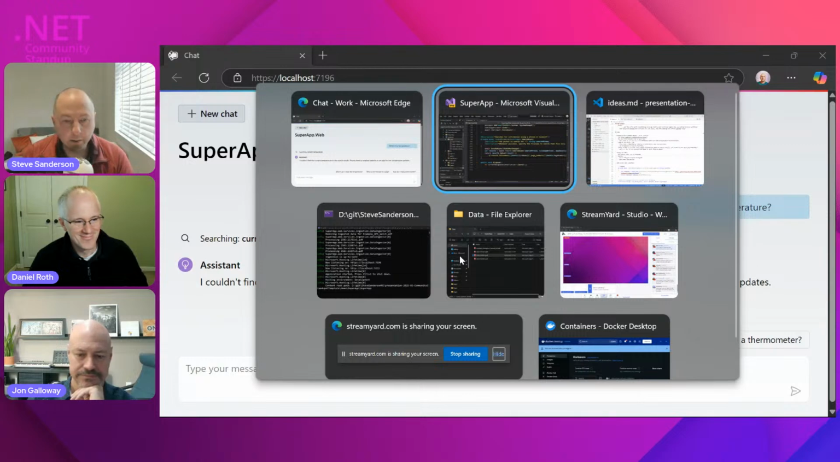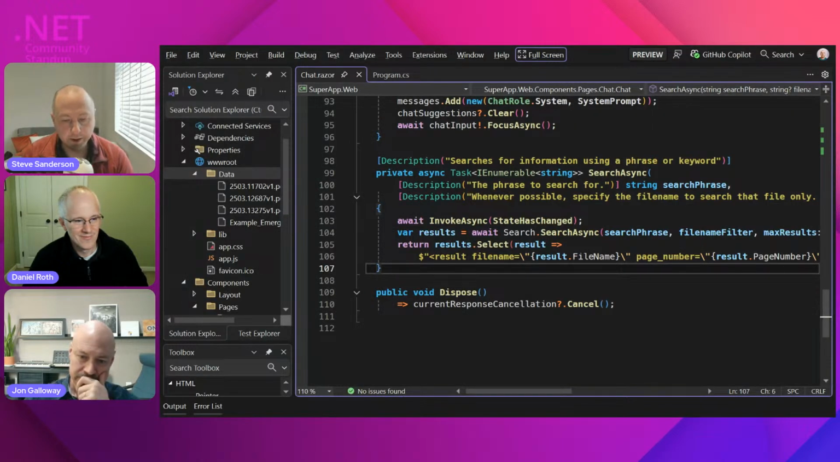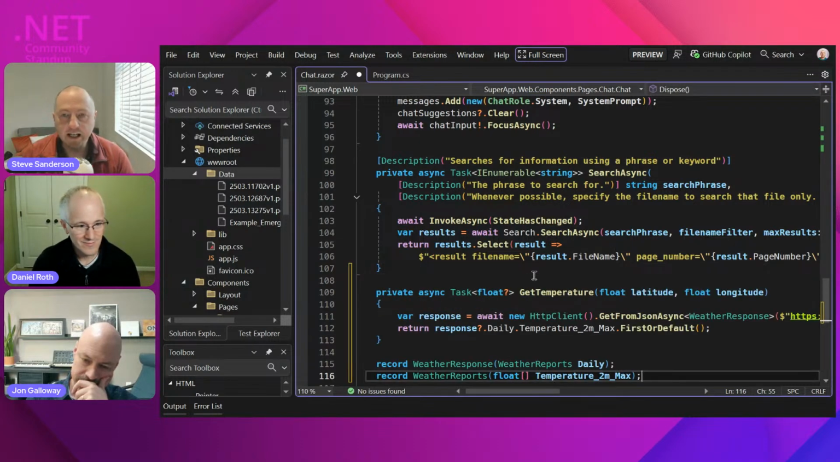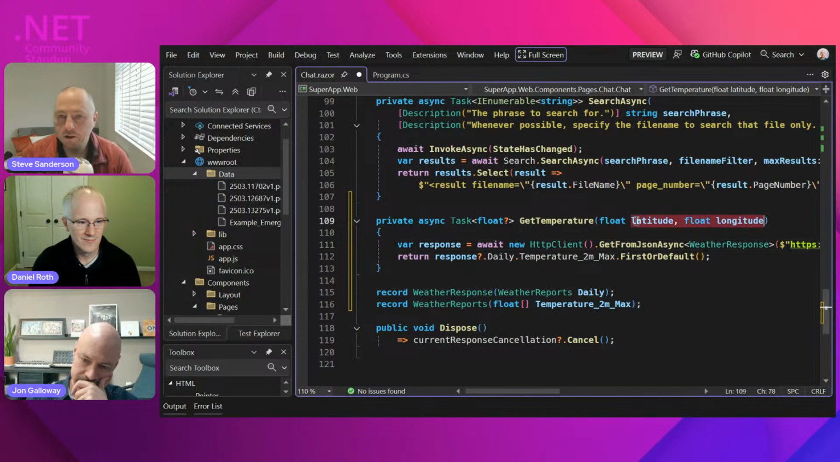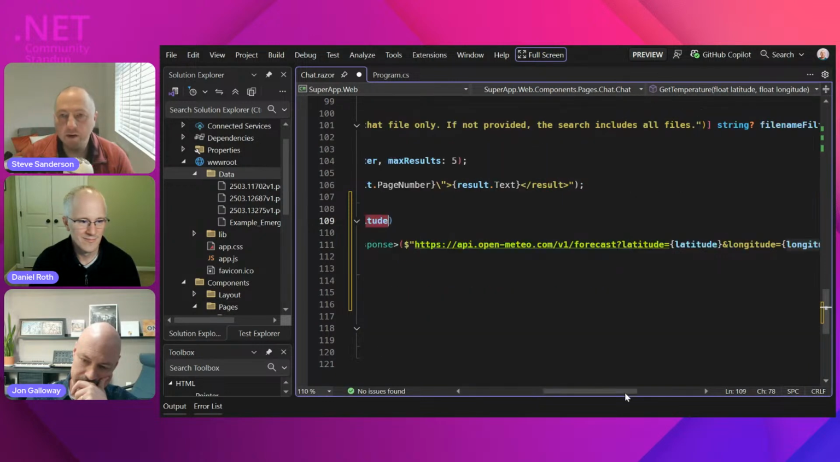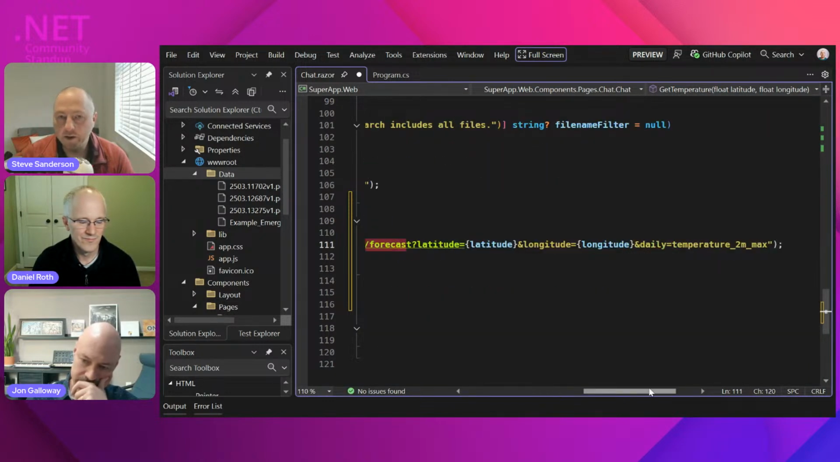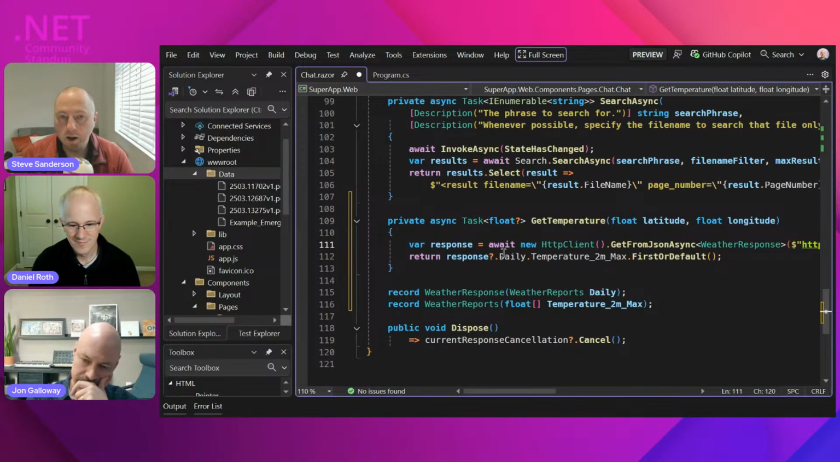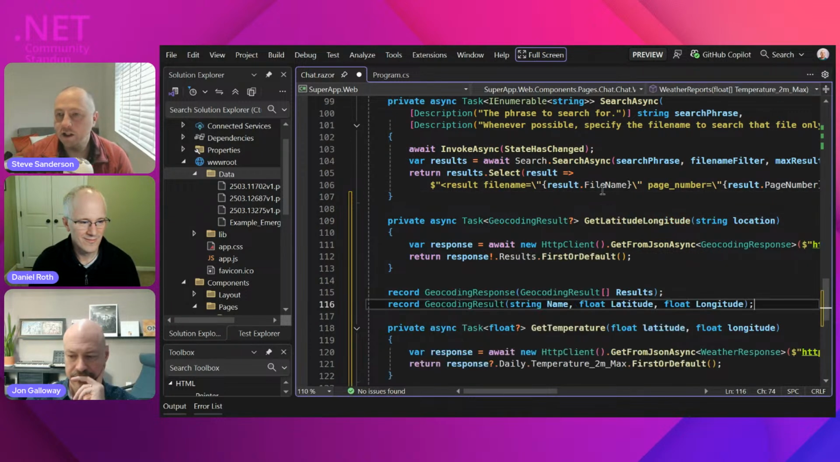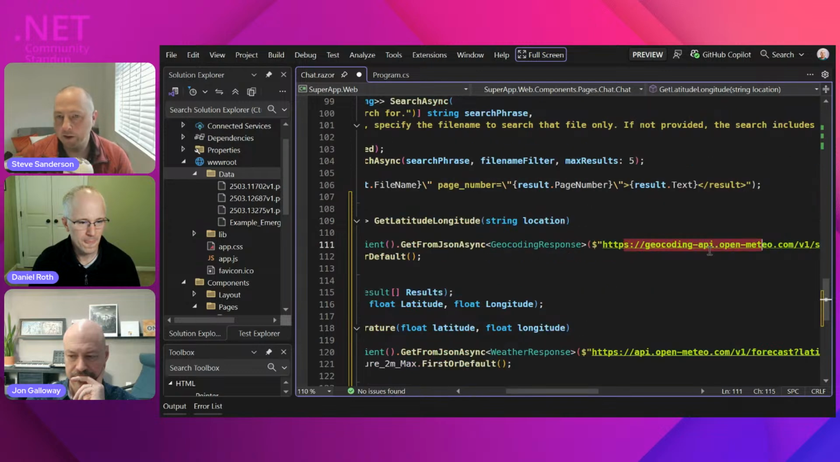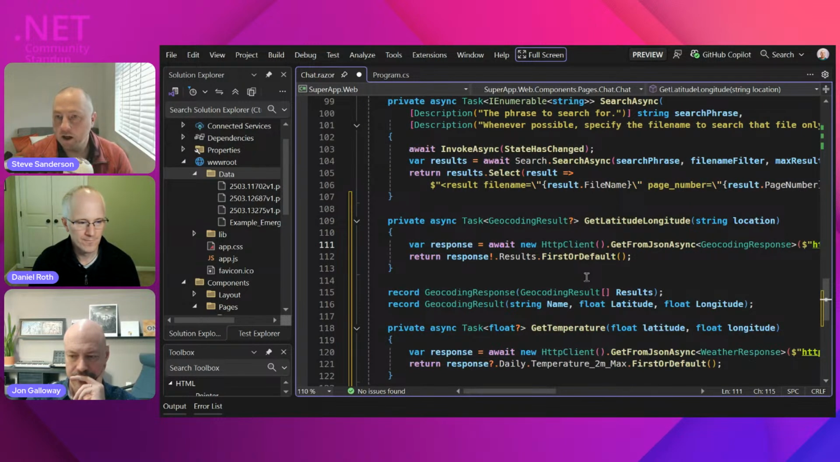Now, I want it to be able to look up the current temperature. So what I'm going to do is add another C# function down here called get temperature. It's going to take in a latitude and a longitude, and it's going to use this JSON web service to get the temperature for a certain latitude and longitude and parse that back in this way. Now, the user probably doesn't want to type in a latitude and longitude. They probably just want to type in the name of a city or something. So I'm going to add another function up here called get latitude longitude, which takes in a location and uses another web service to get the geographic coordinates of that location.